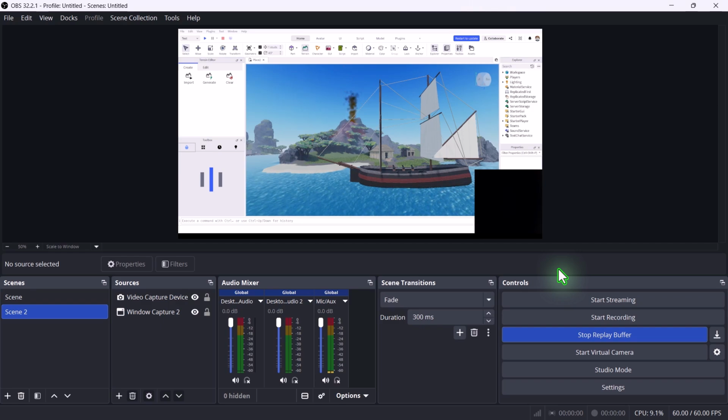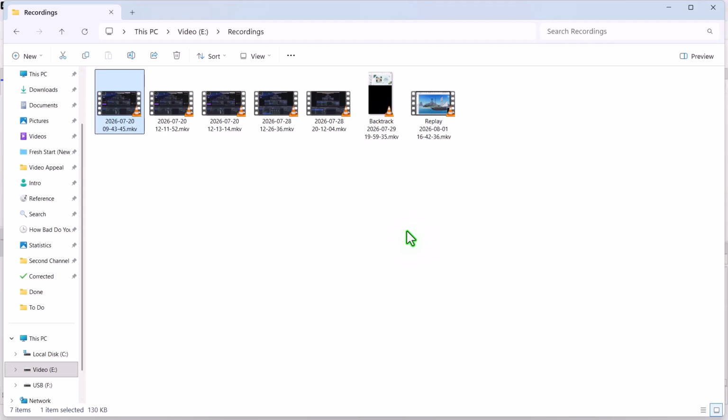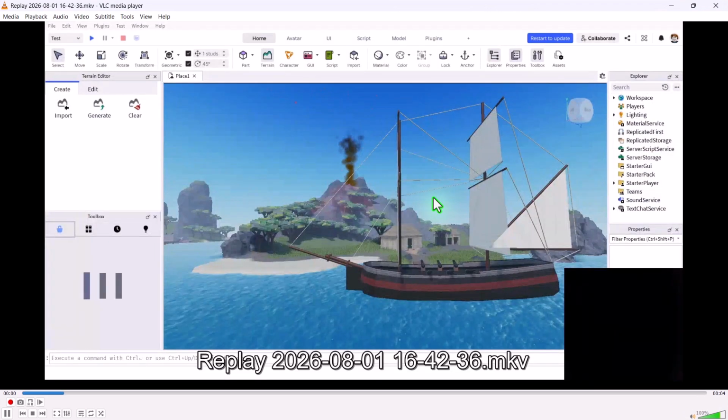Hi, I am Lemon, and in this video I'll show you how to clip your screen or gameplay in OBS Studio using the replay buffer feature. If you want to save the last few seconds of your screen or gameplay without recording your entire session, OBS Studio makes it easy. I will also show you how to make replay buffer start automatically when OBS launches.